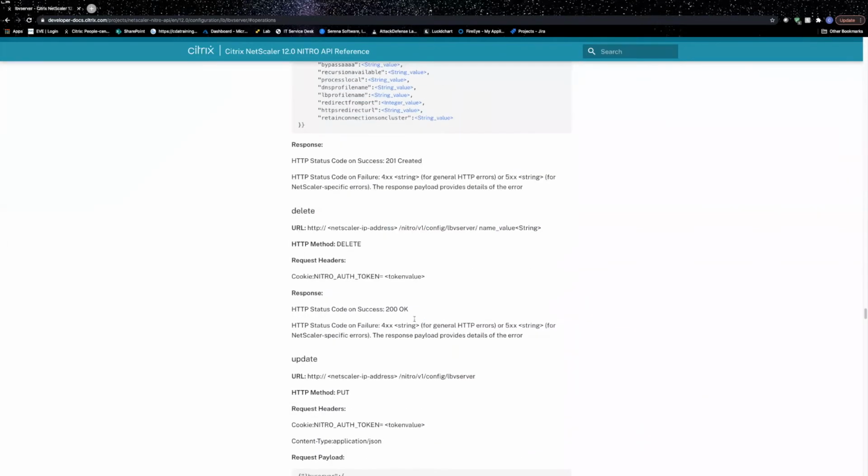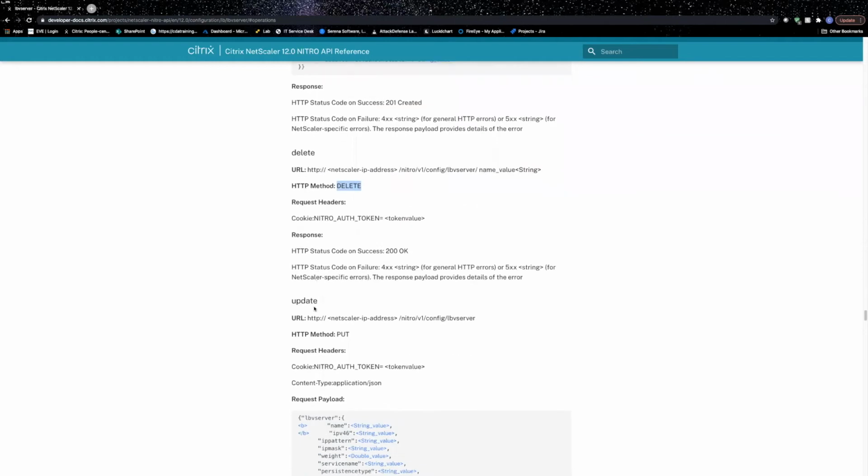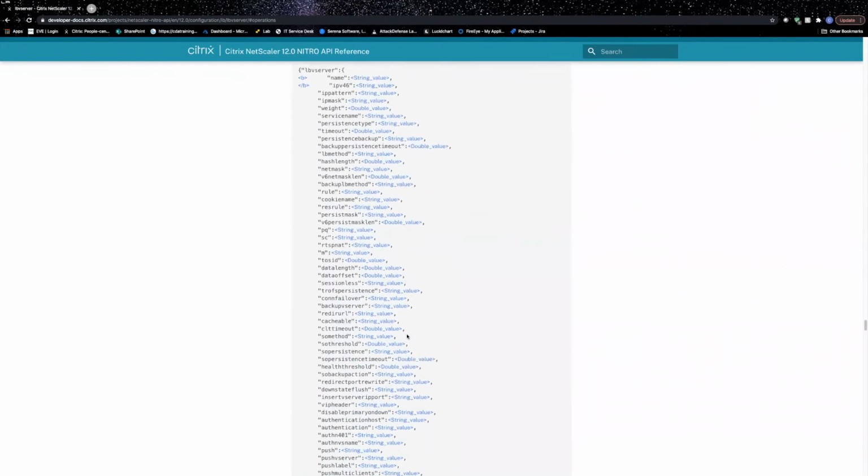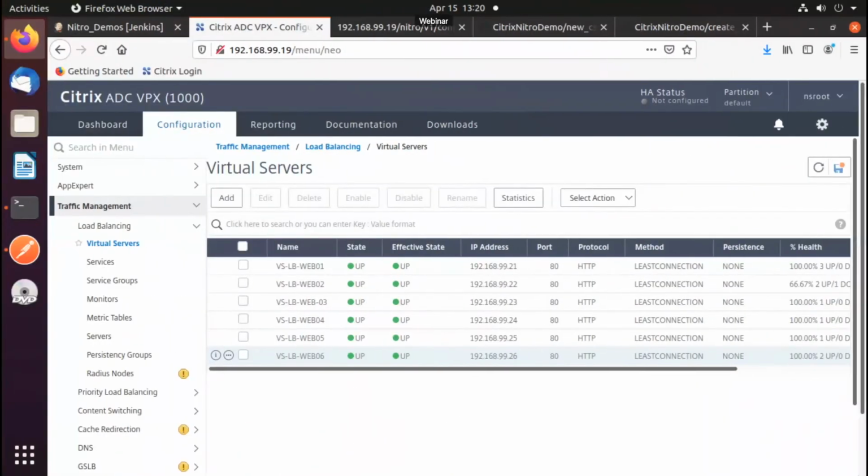Scrolling down through here, we can see there are also all of the other ones and explanations on how to use each one of them. So delete is you give it a specific name of a NetScaler LB vserver, and it's of type delete, update, so on and so forth. So that is the NITRO documentation.